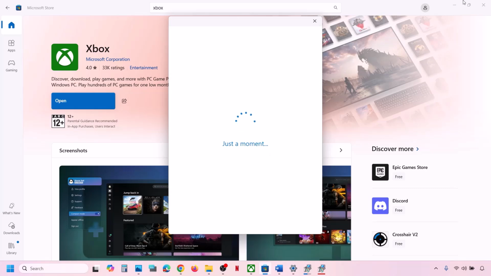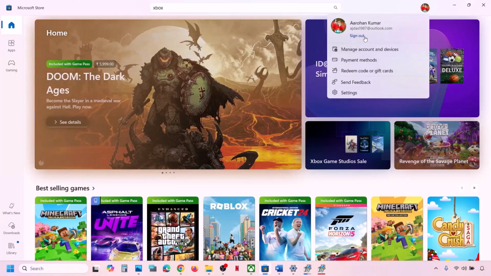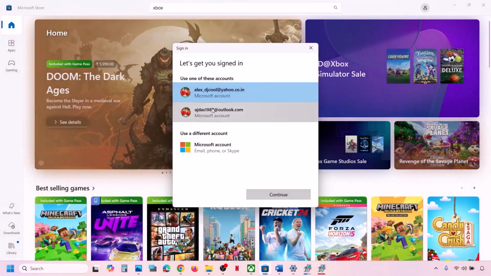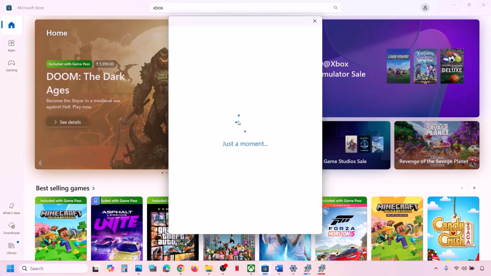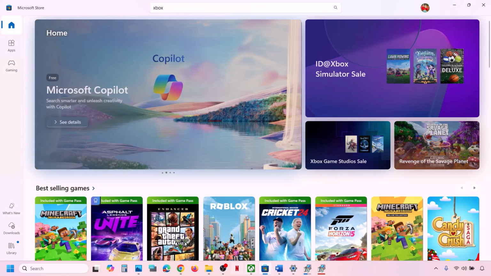In my case, I was not logged in. So go to store. Once you go to the store, at the top right, you will see a profile icon. Click on it, then click on sign out, and then click on sign in. It will select the right account which has the game pass, and then it will be asking for PIN or password. Login.